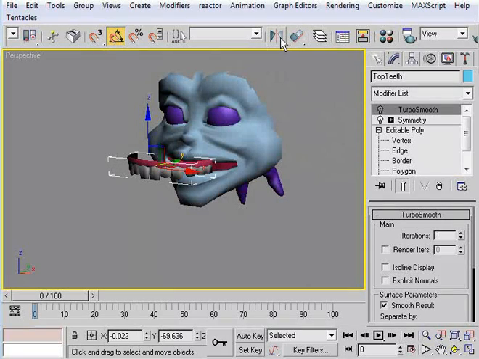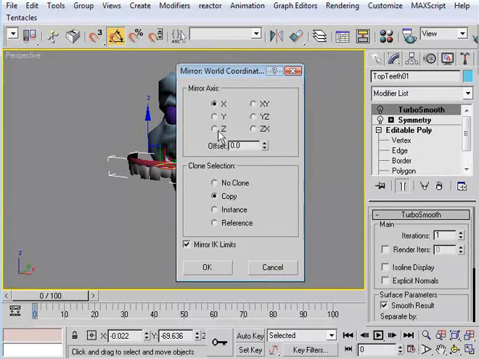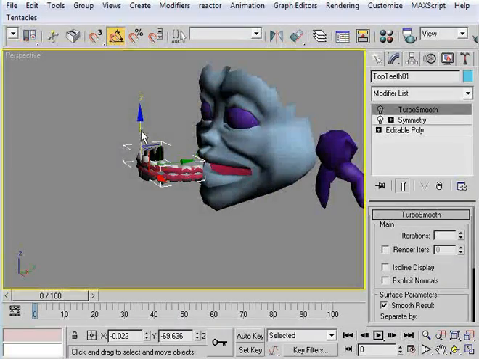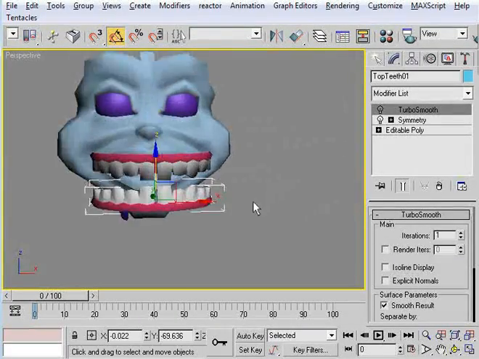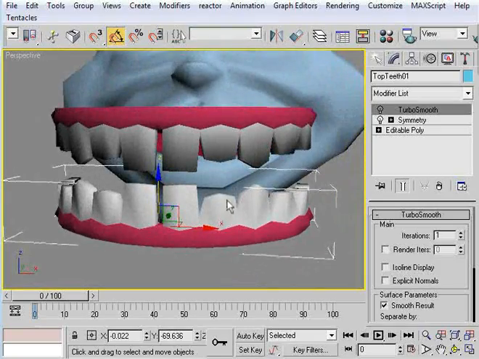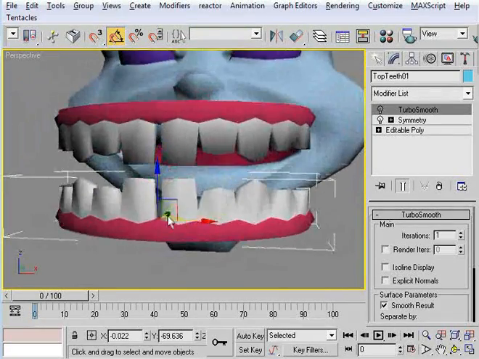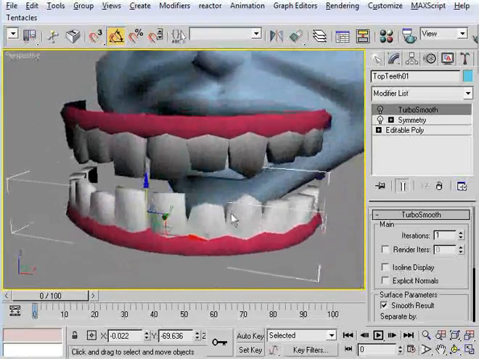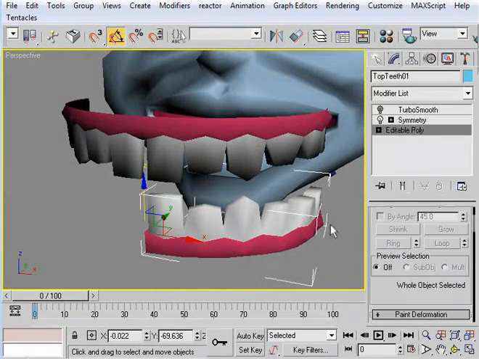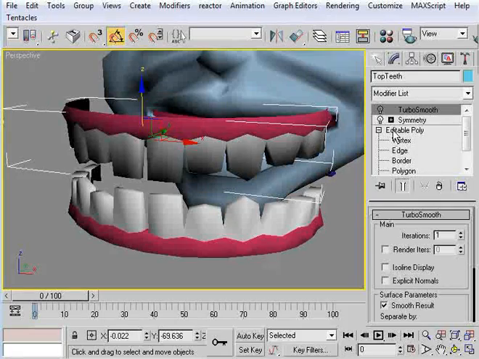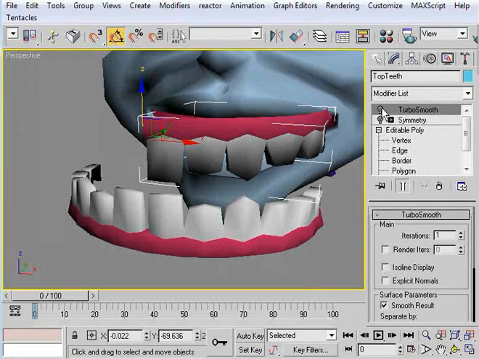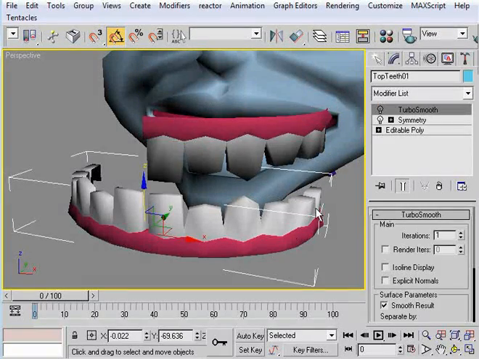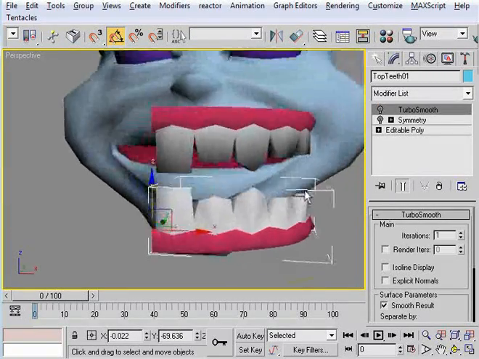Now I'm going to hit mirror, copy, flip it on the Z. Now all we have to do is just rearrange the size of our teeth, and we will have some bottom choppers. So I'm going to turn that off, turn that off.